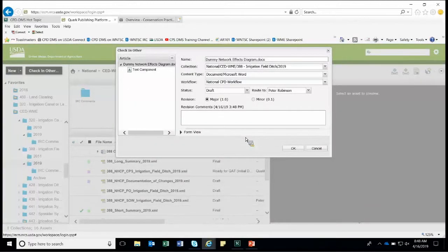And here's the one thing that you're going to have to do with the network effects diagram. All right, now you can see the name, the collection, the content type, all those fields are accurately filled out. For example, the name is the dummy network effects diagram .docx. But under the workflow, what I'm going to want to do is pull this down and say network effects diagram. That is under workflow, I'm going to choose network effects diagram. Now here's the effect that has. It creates or adds the workflow to this particular file.